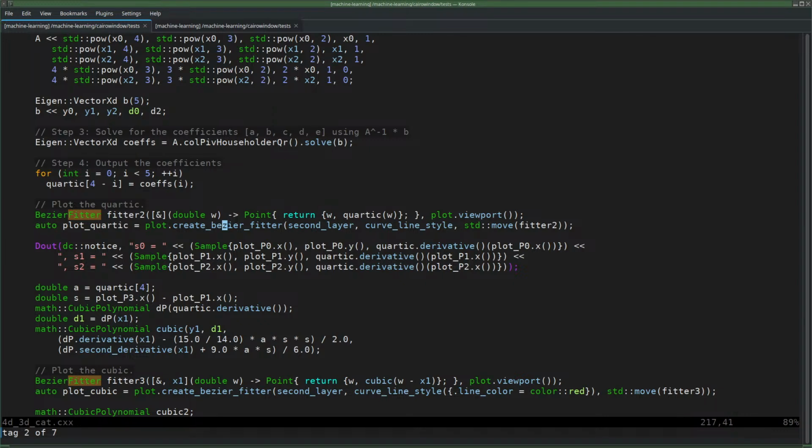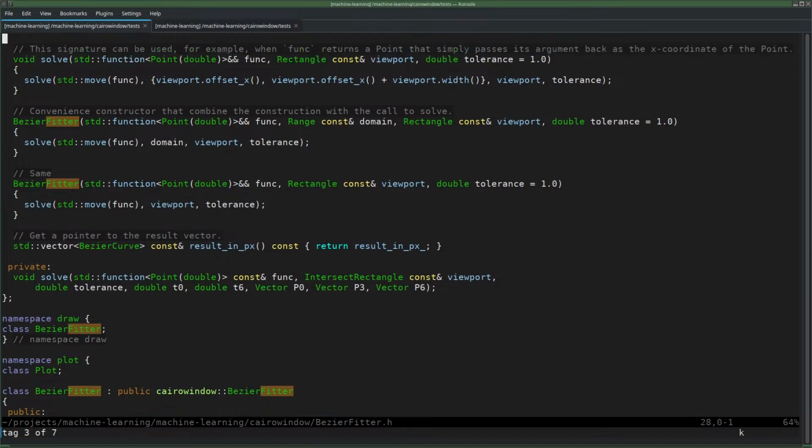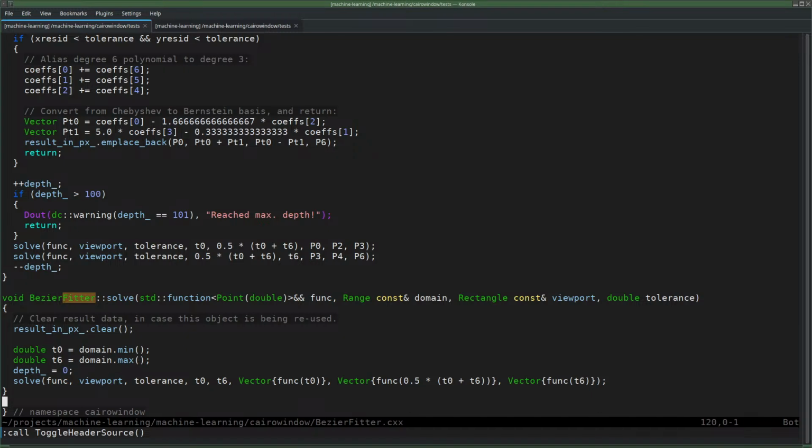Fitter 2. Yep. So this is the one that is doing it, constructing a Bezier fitter from a function and a viewport. This one. That's going to call this function, which calls solve. In the end, this is always solve. So we end up in this solve here, rather, probably in this solve. We just pass the function on again to this solve.